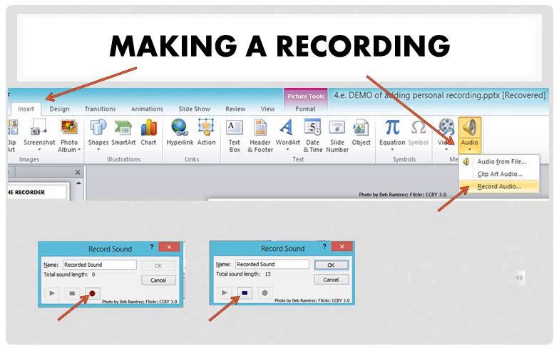Once you are finished, click OK. A small speaker icon will appear on the slide, probably in the center of the screen. You can drag this to the side or corner of the slide if you like. If you no longer want a clip of recorded audio, you can select its icon and press the delete key to remove it from the slide.